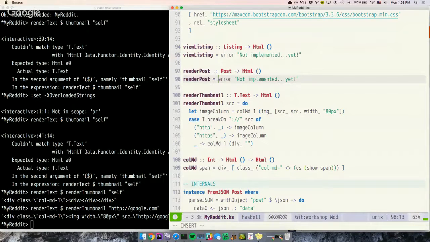So the next thing that we need to do is actually render the rest of the post. And we'll use some deconstructing here.